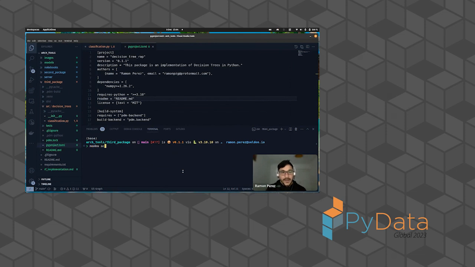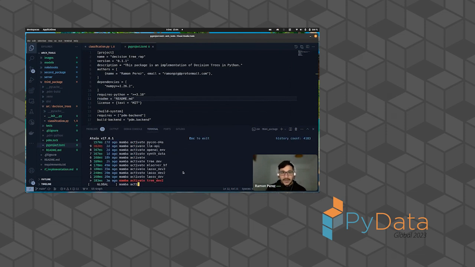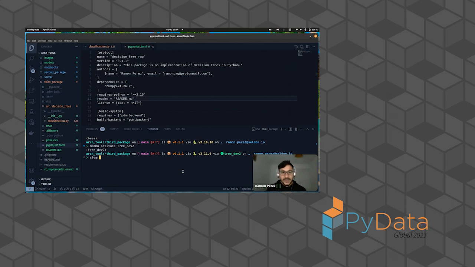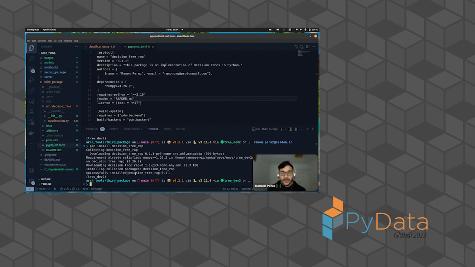So I'm going to take this one and come back to my terminal. I'm going to do mamba activate the second one that I just created, tree_dev, and I'm going to pip install decision tree wrap. I successfully installed decision tree wrap, but this is quite important: remember that the name of the package at the top is decision trees. So if I want to use it, actually, let me do pip install IPython.